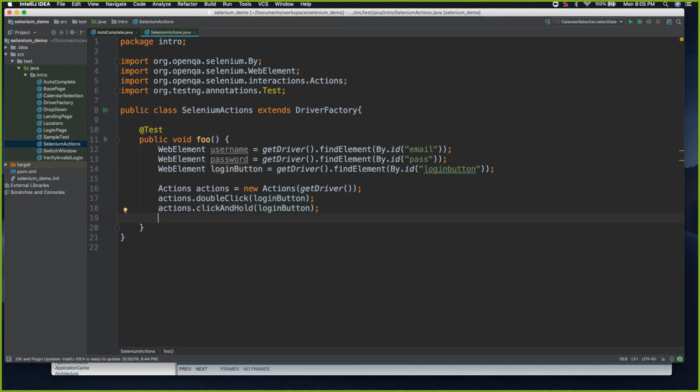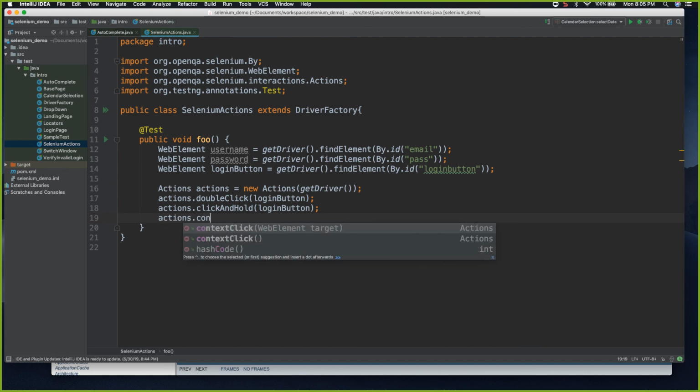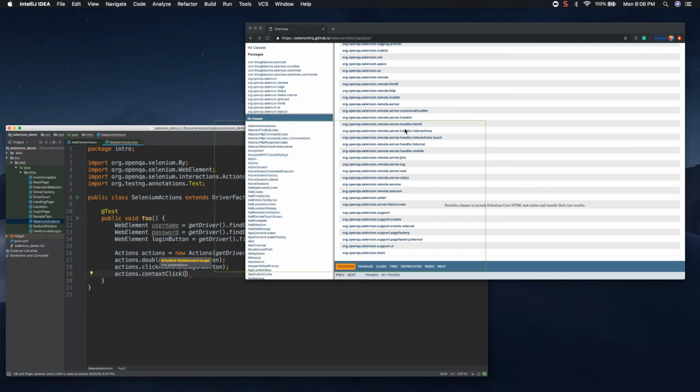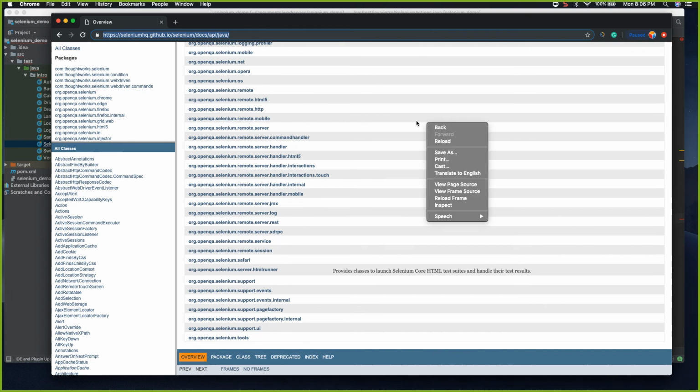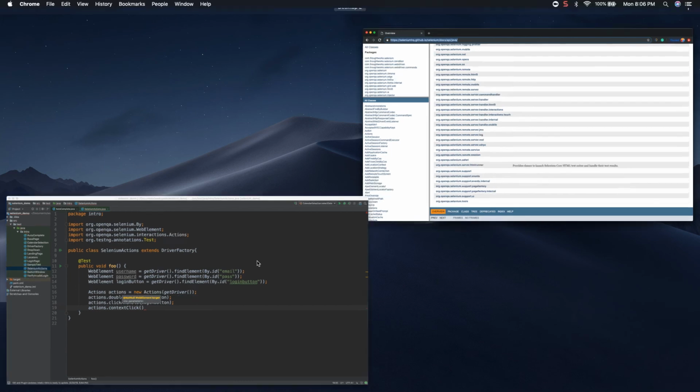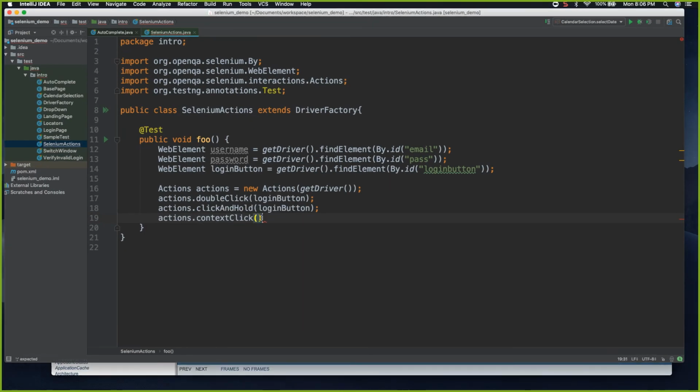You can also do actions dot context click. You know how sometimes you might want to do a context click, the right click, right? If you want to do that, you can use this. You go into the element and then you context click that.